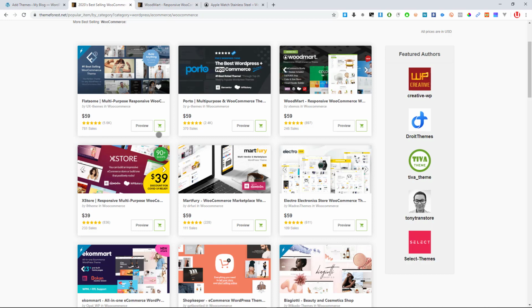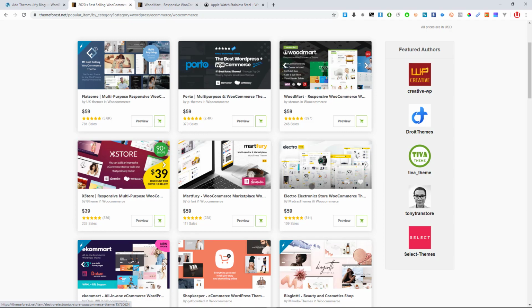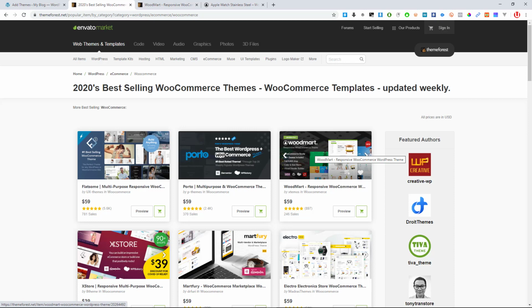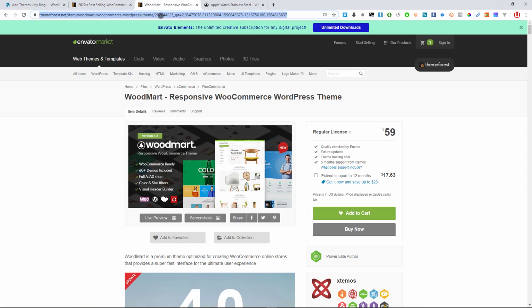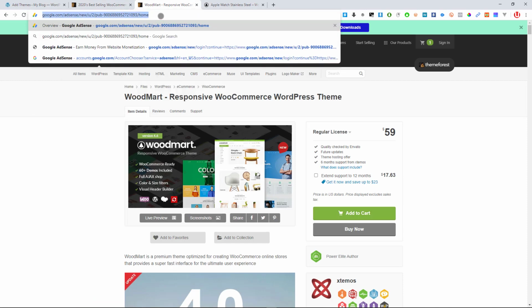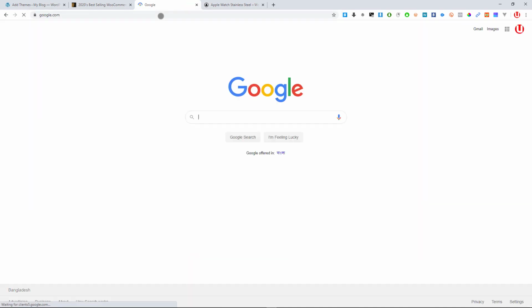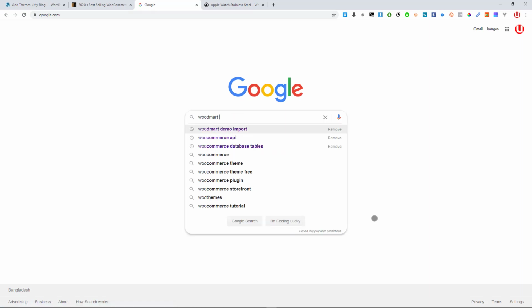So I'm going to show you how you get cracked themes. We call them nulled themes. Our theme that you're interested in, after finding out the best theme for you, there's this Matty Fury and any other Electro and many other themes. I've decided to use WooMat. So if you want WooMat, just simply come to a search engine like google.com, and then you search WooMat. It's not guaranteed that you'll get that cracked theme. No, it's not guaranteed. You just try.